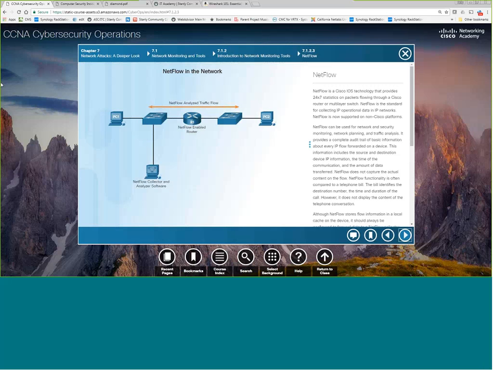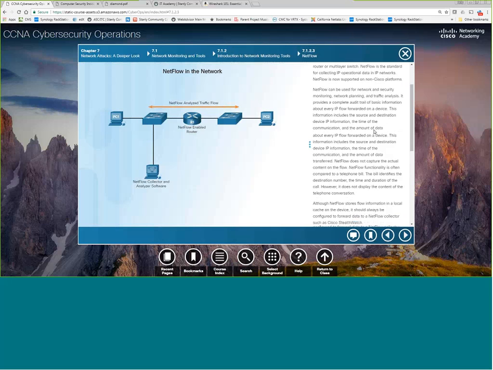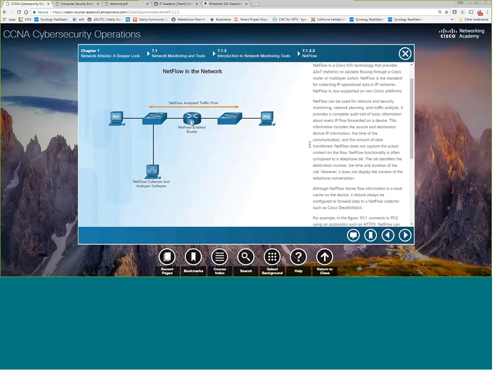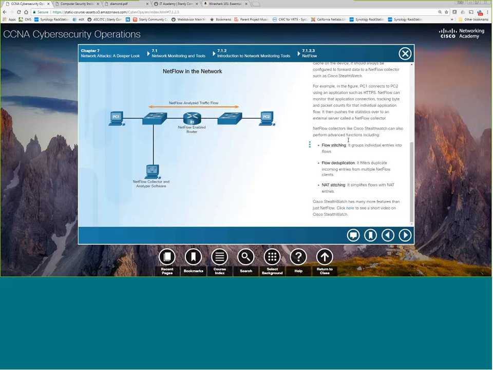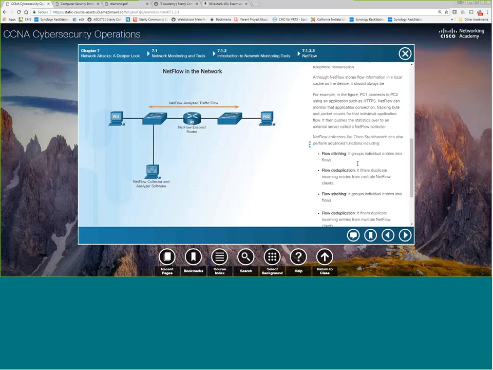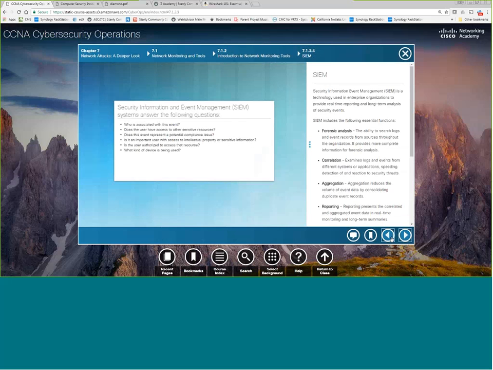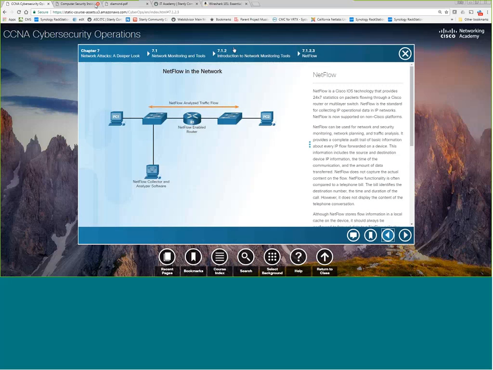Okay, so NetFlow is a Cisco technology that can be used to send information about the sessions flowing across a router to a NetFlow collector. One of the things I want you to realize is the concept of not just flow stitching and flow deduplication, which filters duplicate flows, but I want you to understand there's a concept, and they don't talk about it here, called the 5 tuples. Anybody heard of the 5 tuples?